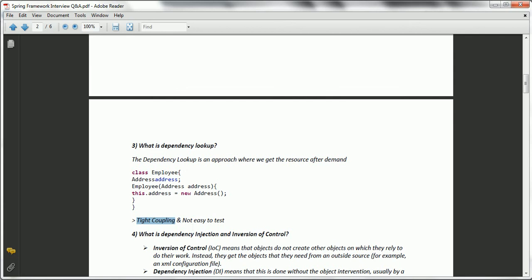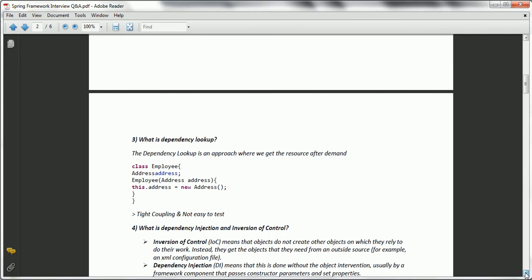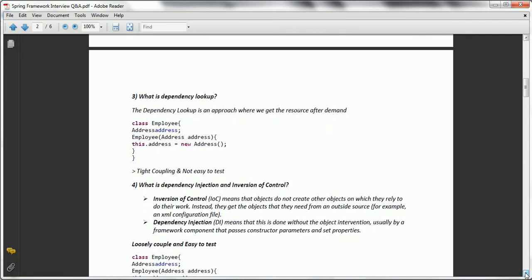Okay, so in order to eliminate this problem, the concept of dependency injection and inversion of control comes in. Now let us see what is meant by dependency injection and inversion of control. Inversion of control means objects do not create other objects on which they rely to do their work. Instead, they get the objects that they need from an outside resource, for example, an XML configuration file. And dependency injection means that this is done without the object's intervention, usually by a framework component that passes the constructor parameters and sets the properties.